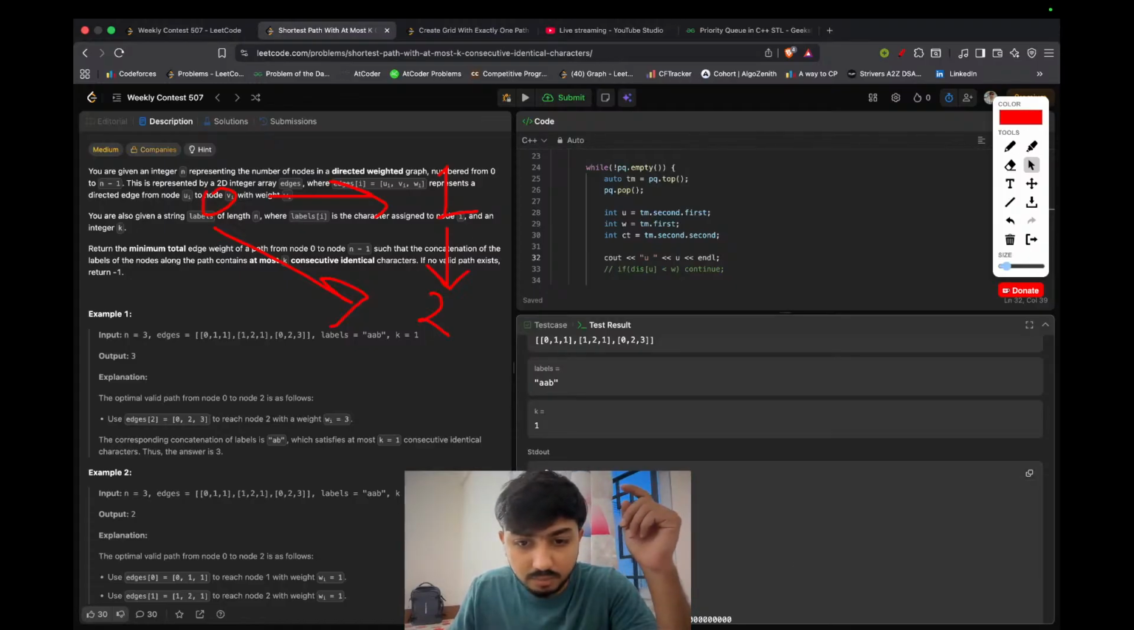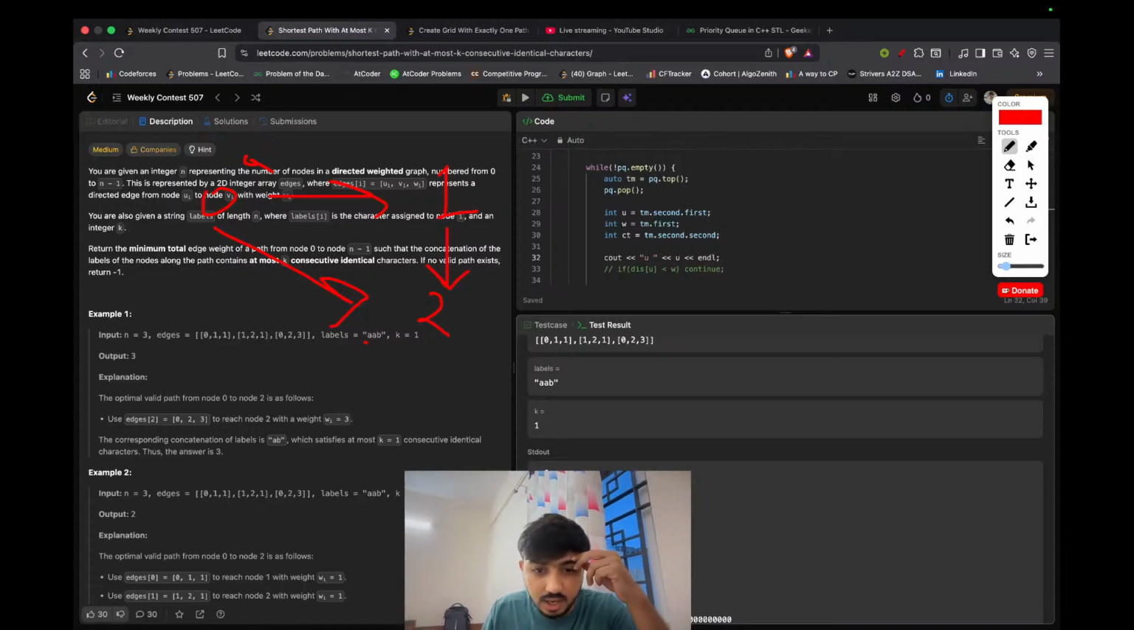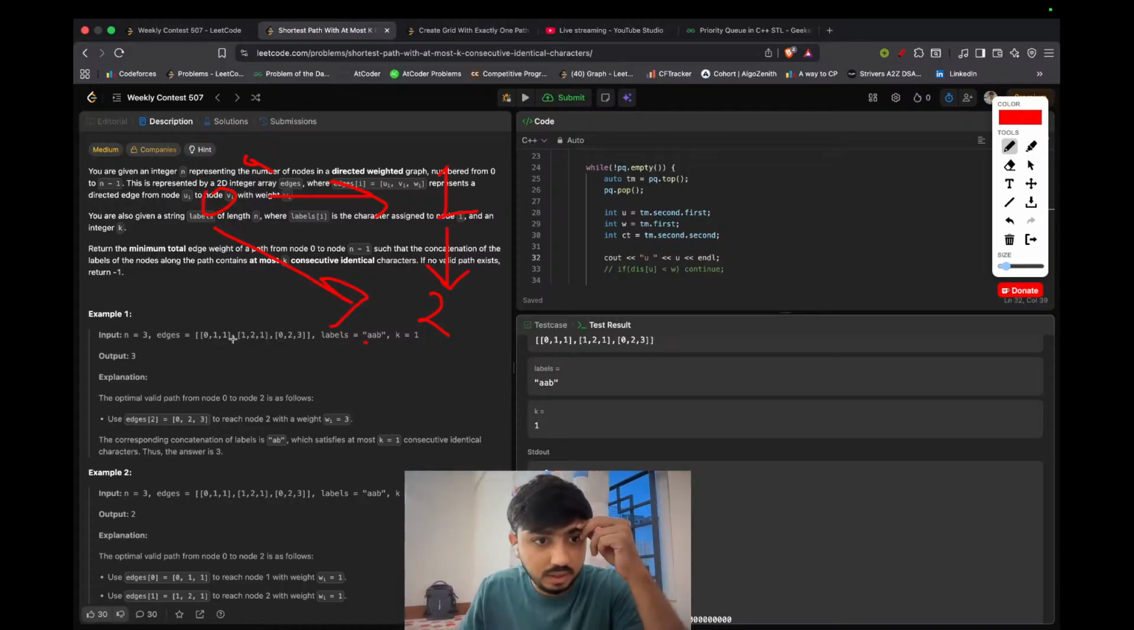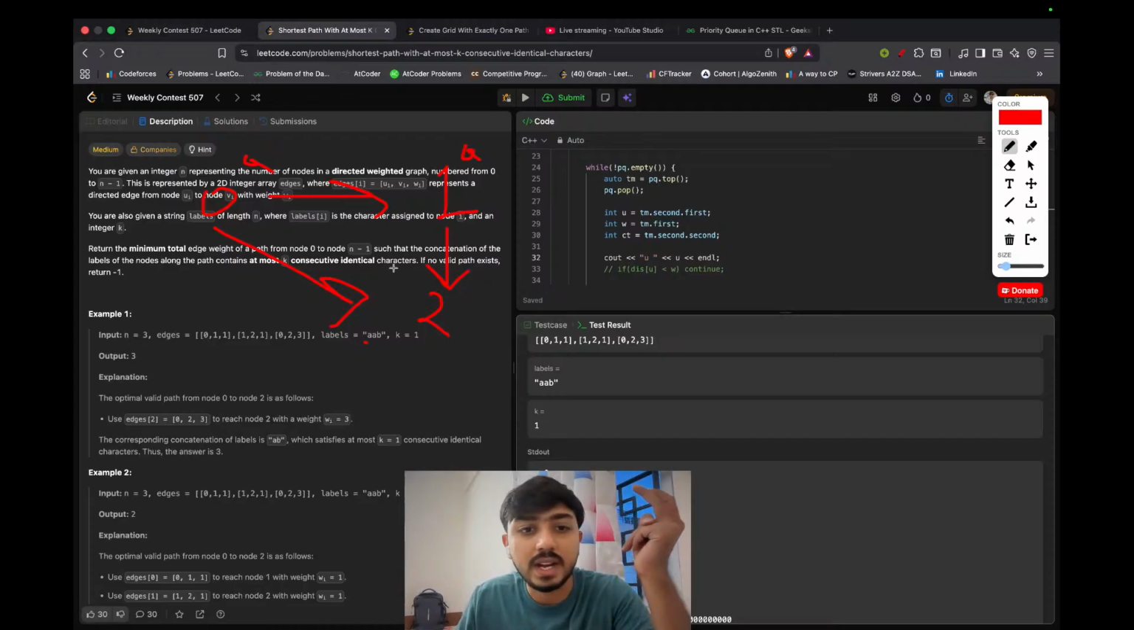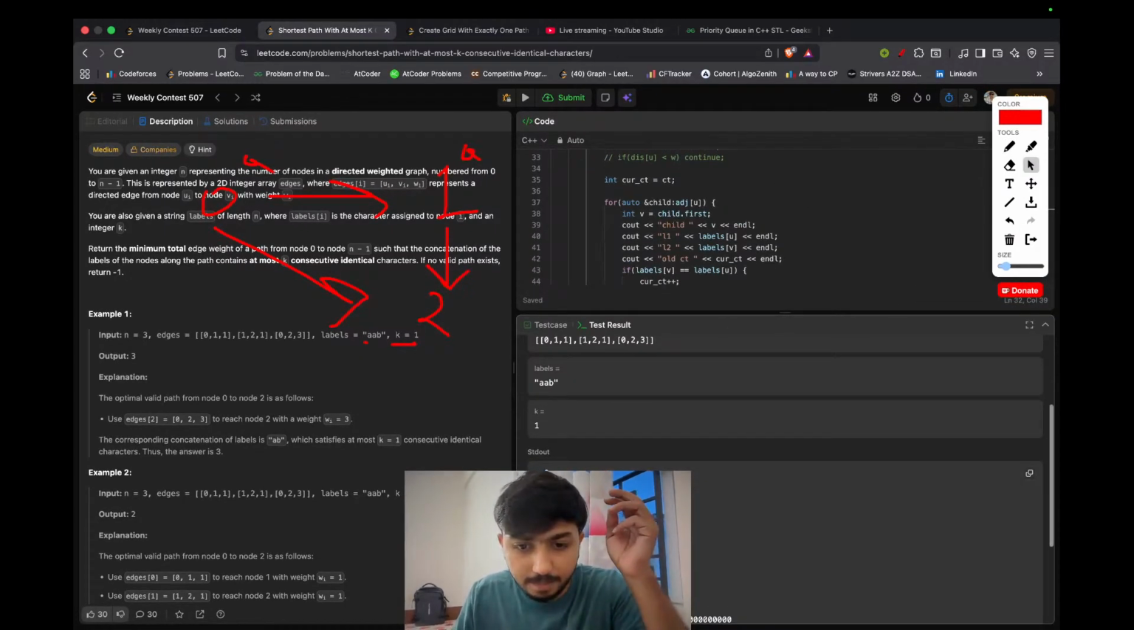We are trying to explore 1, and what we see is old count is 1 because this is A. We have 1A till now, because we got it from here. And the new weight is also 1. And the new count is 2 because this is also A. If I include this, then it becomes 2A. That means consecutive identical characters become 2, which is not allowed here. They're saying you can only take one consecutive. That's fine.